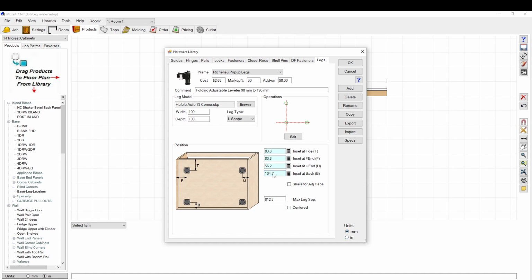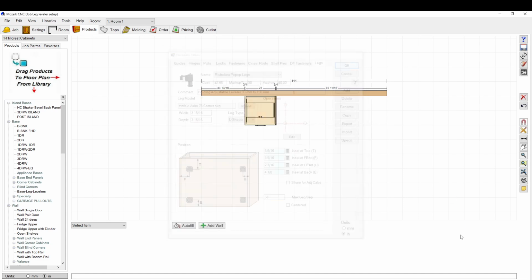What else here? So leg separation, it'll add an extra leg in if your cabinet gets wider or deeper than this number. Not cabinet, sorry, the distance between the center of the legs. So I'm going to make that even more. I don't necessarily want an extra leg. Let's go 38 or bigger. So that's it for the menu. Then we're going to click OK.